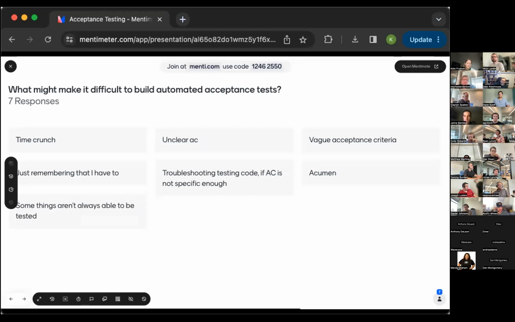I put time crunch. I mean, writing tests takes a long time, and we do it because it's good practice, but I can imagine a scenario where there's not enough time. We have to get something out on a certain deadline, and we just make that sacrifice.